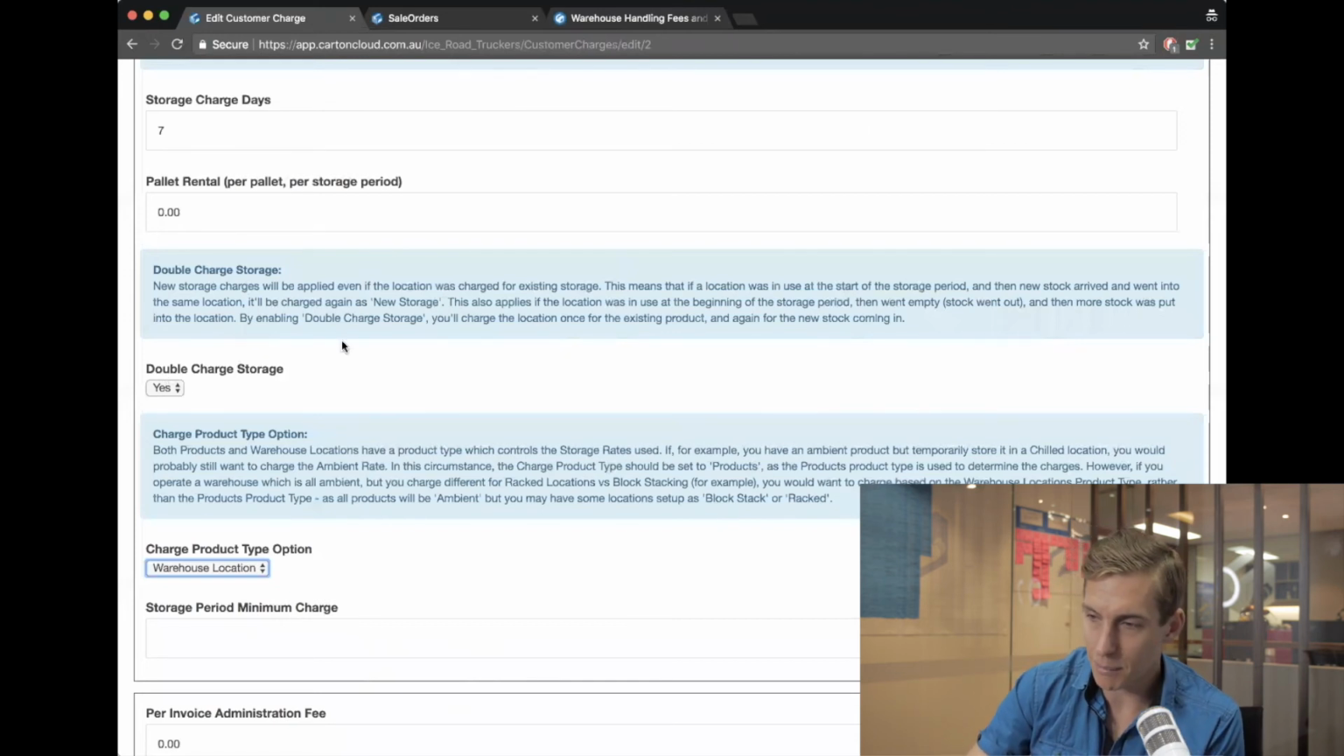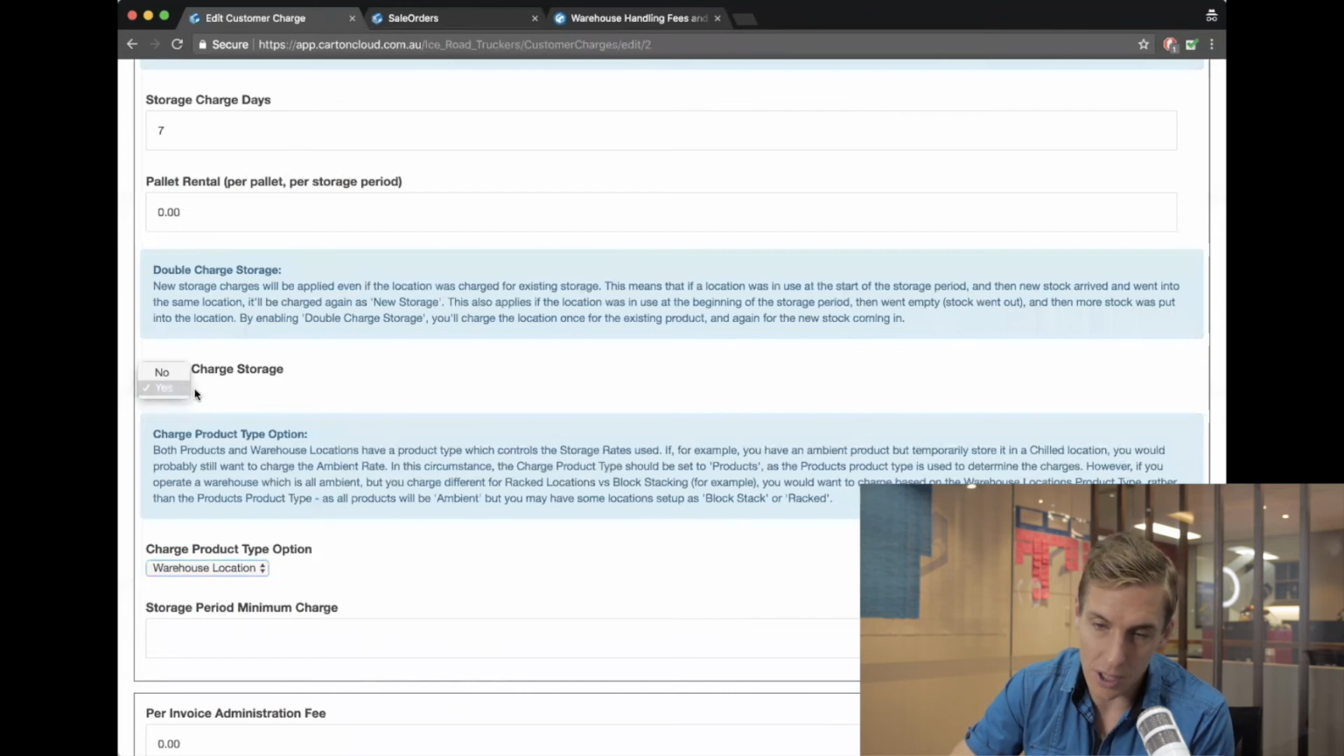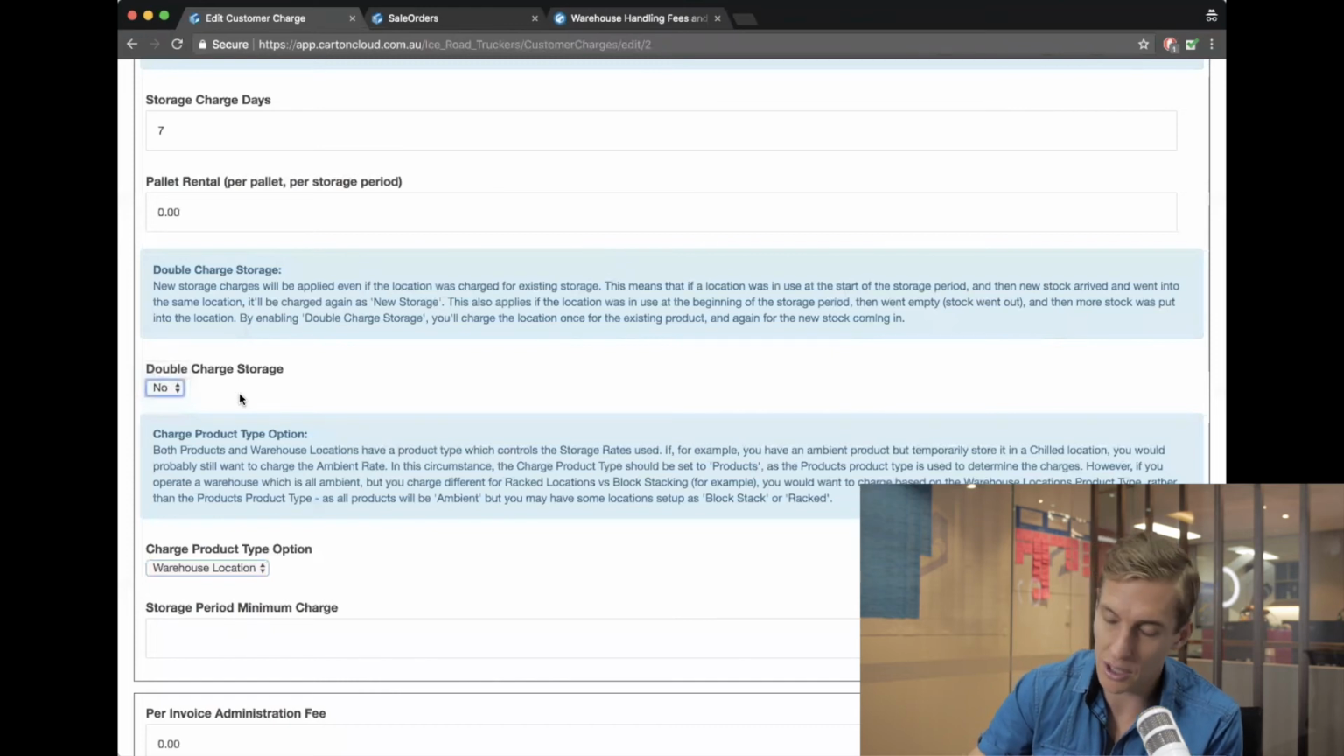Okay, cool. So what we have in the system is this option called double charge storage. And basically that means that if a location had stock in it when it began the week, and then during the week, additional stock comes into that location, should it charge that location again? So if you choose yes here, then it will charge that location again. If you choose no, then basically it will say this particular location within my warehouse has already been charged to this client. I'm not going to charge it again. And that's a really important distinction.